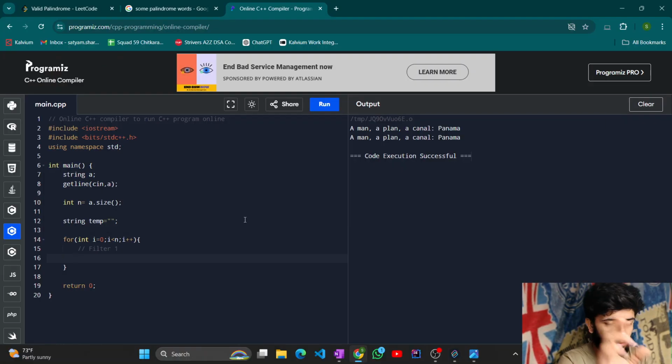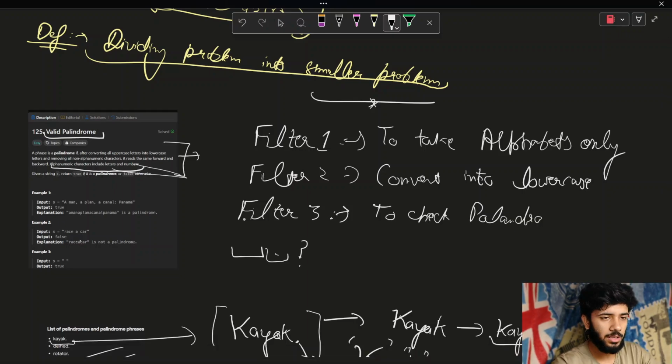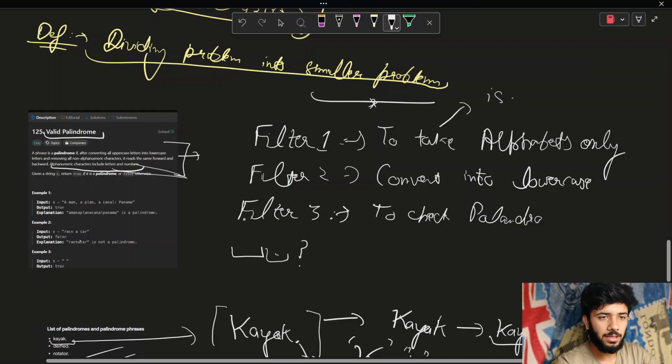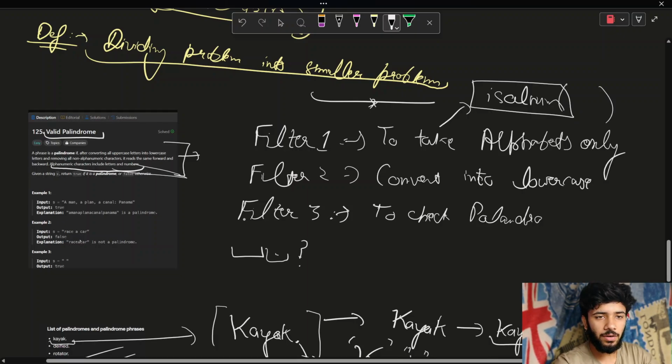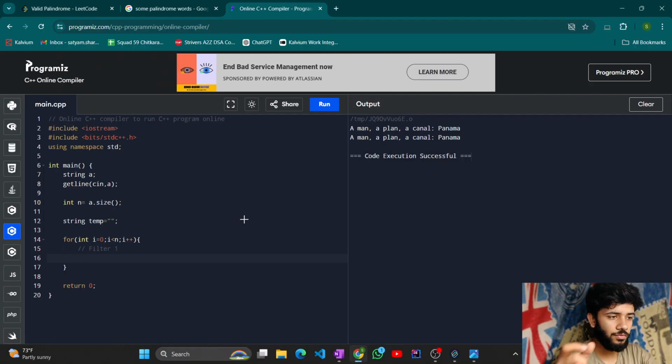So do we need to find all the alphabets manually by ourselves or write a function for it? No, there is already an inbuilt function in C++. What is that function name? It is isalnum. What this function does is it will only return true if the character written here is an integer, or we can say a number, or is an alphabet, or a letter. So for this filter we need to apply this inbuilt function.